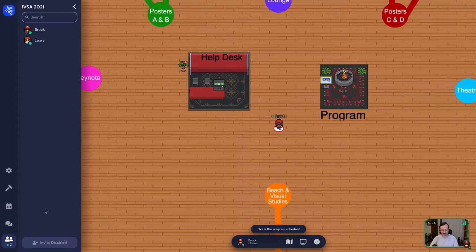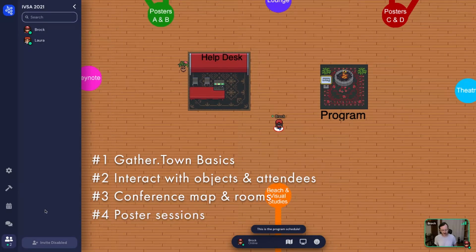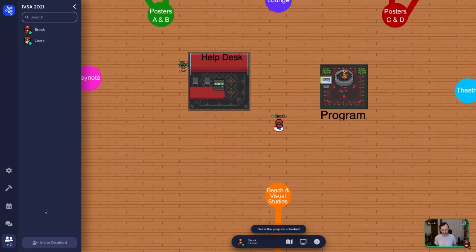So in this video, I will teach you some of the basics about navigating Gather.town, show how you can interact with objects and other conference attendees, give you an overview of the conference map and rooms, and finally give a brief tour of the poster session rooms and how to find a poster.